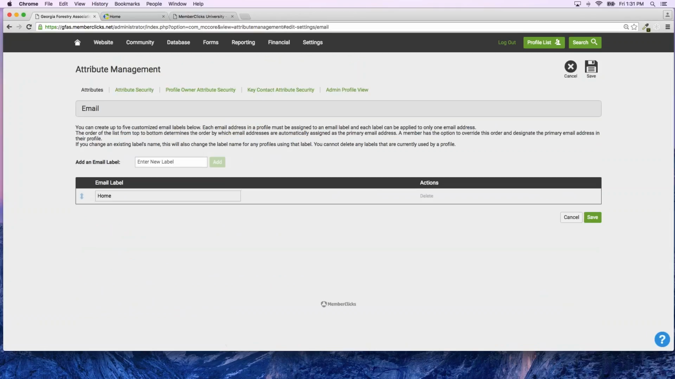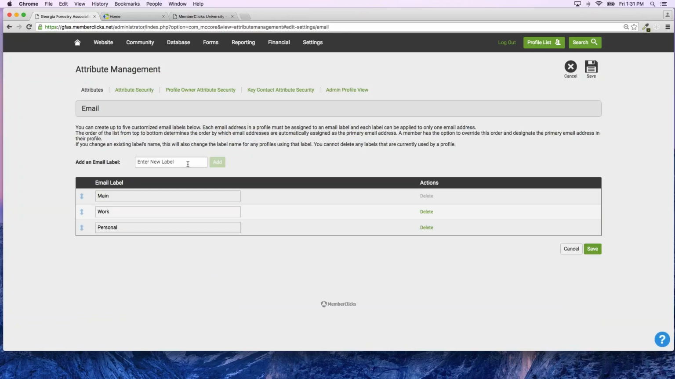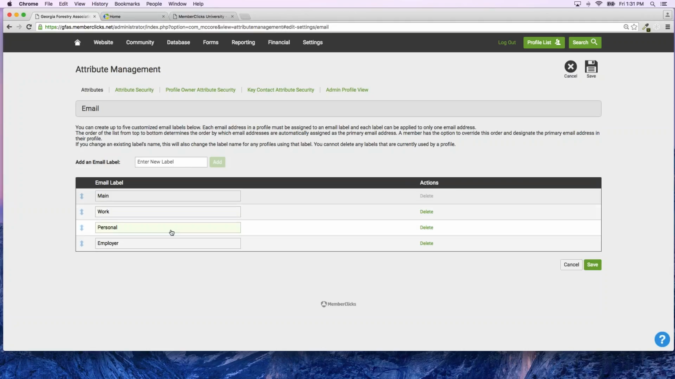Same with email address. Maybe you haven't only collected a home address. Maybe you've collected a main address, and then you also have a work, and then maybe a personal, maybe an employer. So we can add these different labels, and what this is going to do is allow us to have up to 5 different email addresses on file for one member. So I can have up to 5 what we call labels per attribute. Does that make sense? Yes. Okay, cool. Great.